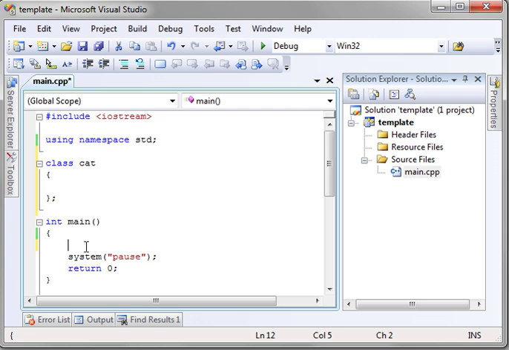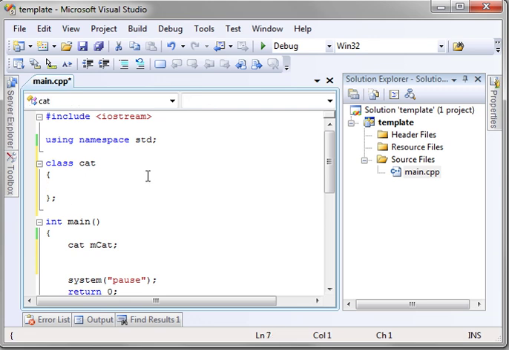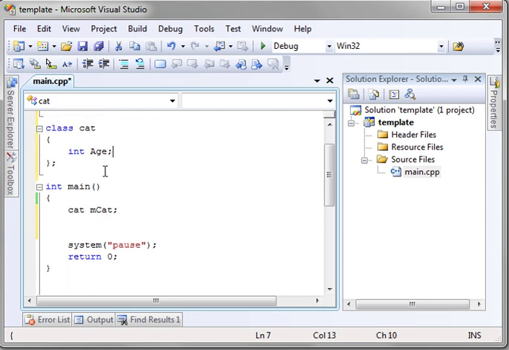So let's actually go ahead and make an object here. Very simple, just like we declare other variables, the type and the variable name. And now we want to throw some items in here. Let's just say int age. We're going to give our cat an age.